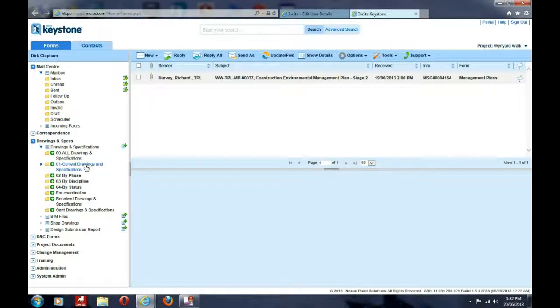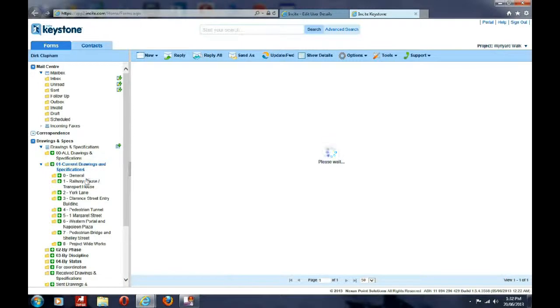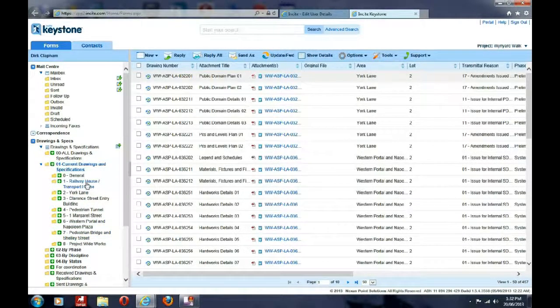Everybody has access to this one, so they can see all the drawings that are currently available on the project. If I click this filter, it expands out and it actually shows me all of the work areas we have predefined here. So we have General, Railway House, Transport House, York Lane, Clarence Street, Entry Building, Pedestrian Tunnel, Margaret Street, Western Portland, Napoleon Plaza, and Pedestrian Bridge and Shelley Street.